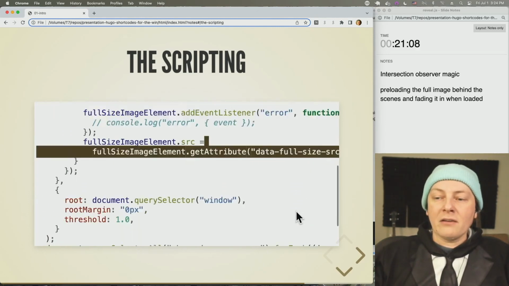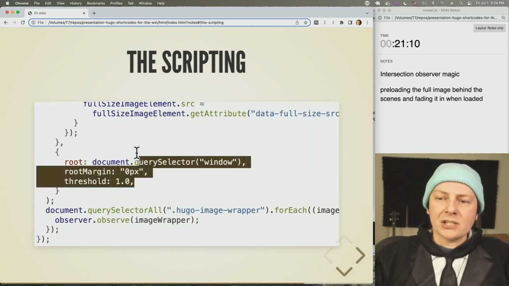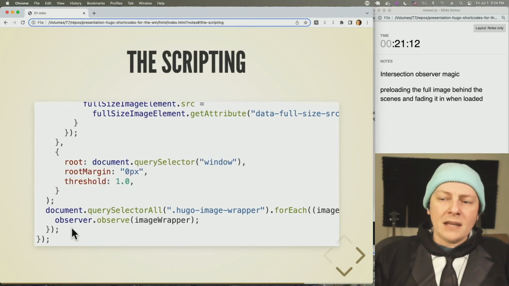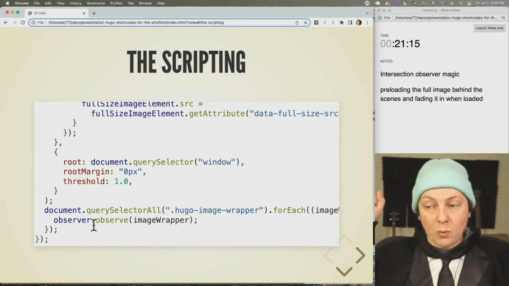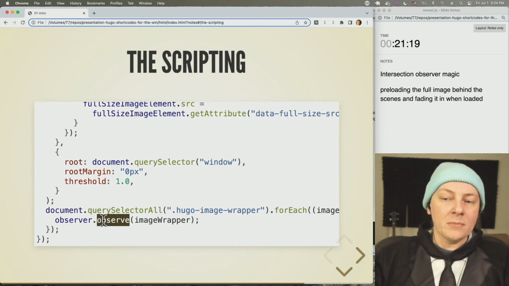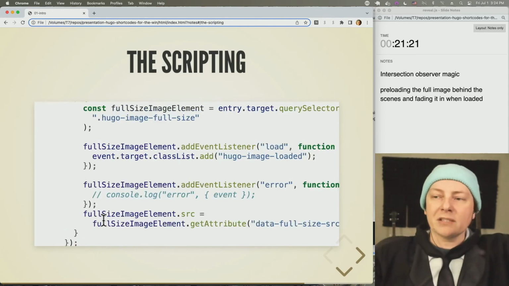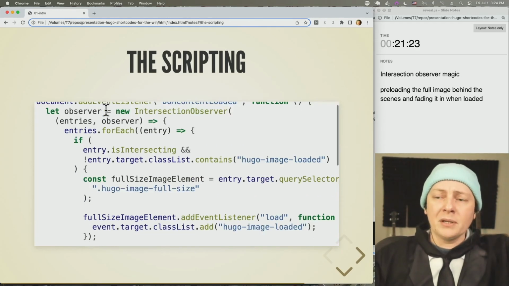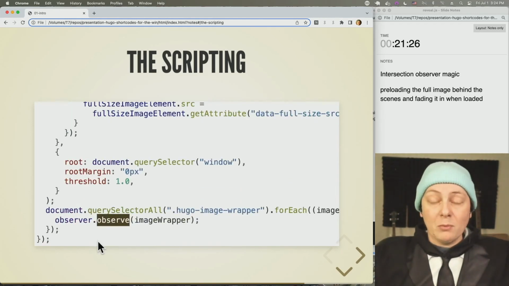At the very end of it, right, this is for our intersection observer's config, that's fine. And then here, we need to make sure that we are actually just querying for all of the images on the page, and we just tell the observer to observe them. So there's a bit of like two parts to this. If we just set up the intersection observer, but didn't tell it to observe anything, nothing would happen.